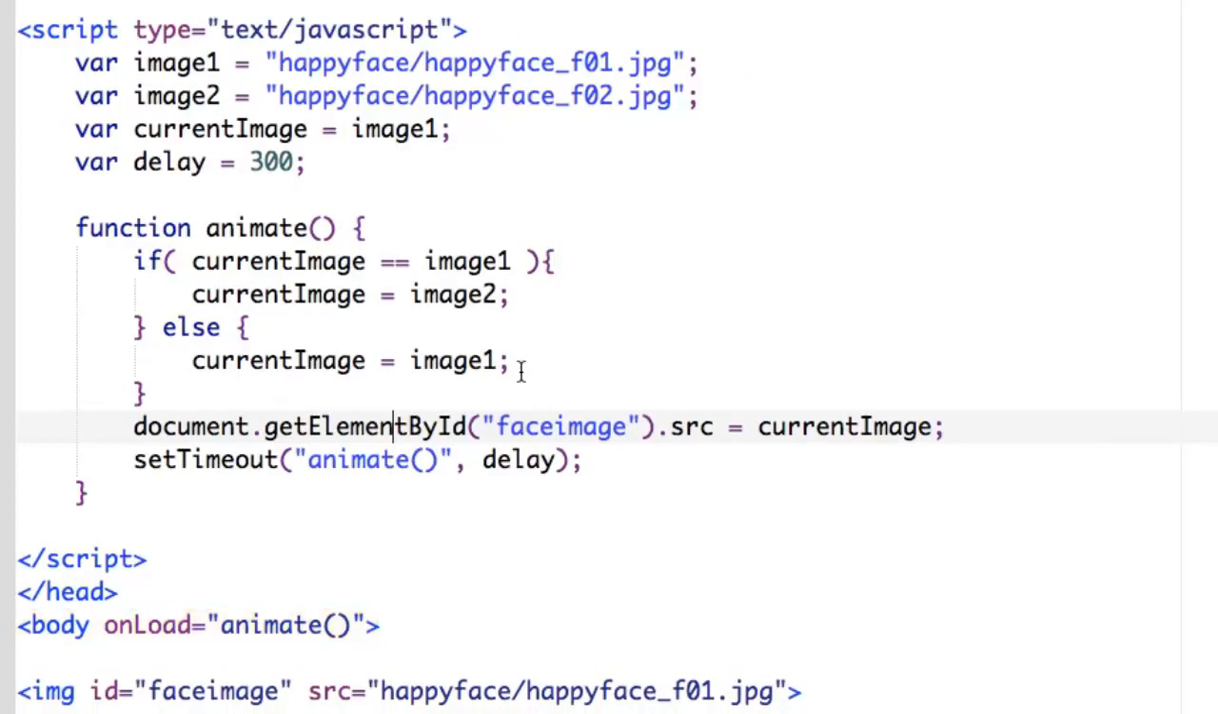The script area of the page defines two variables, image1 and image2, and these are assigned paths to the two images used in the animation. Now only one image is displayed at a time, and the name of that image is assigned to the current image variable. And the animate function simply finds which of the two images is currently being displayed and then swaps it for the other image. And the code uses once again the setTimeout method with a delay value, which is here 300 milliseconds, so that there's a pause between each image swap.